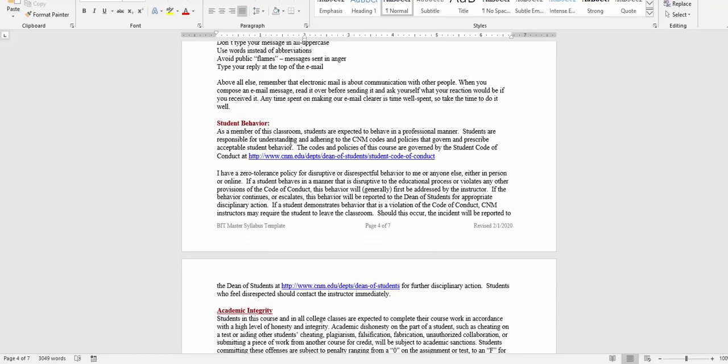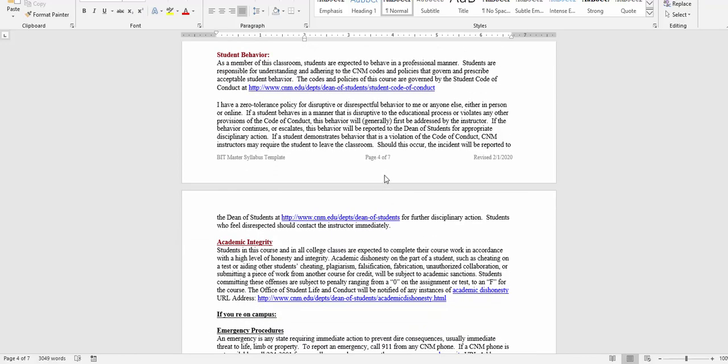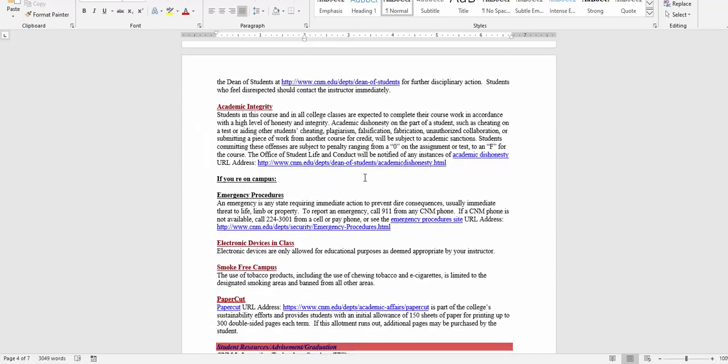Student behavior: zero tolerance policy, again, for any kind of disrespectful or disruptive behavior to me or anyone else, in person or online. If this happens, there's paperwork, and it has to go to the chair, the associate dean, the department dean, the dean of students, and there are hearings. So please don't do it. Be polite, be professional. If you feel that someone was disrespectful, please let me know right away.